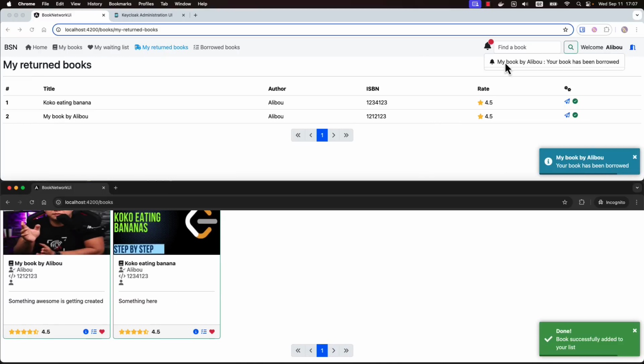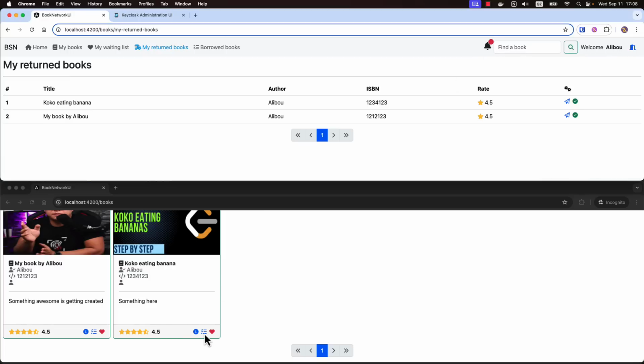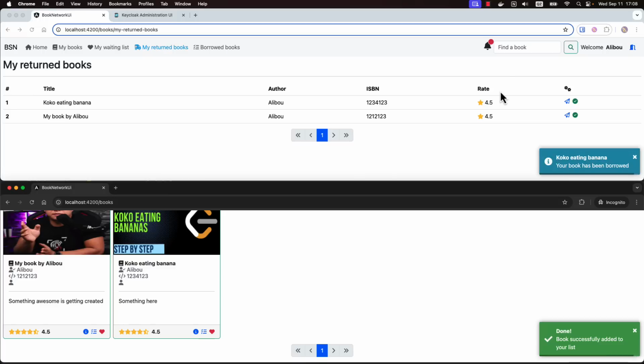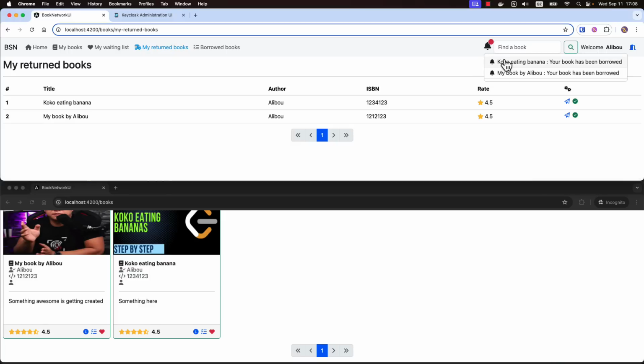Now we see that we have: your book has been borrowed. And if I borrow another one, also we see right here that we have two notifications. All right, so if, for example, the user misses this one, and then he clicks on it again, he will see the notification.